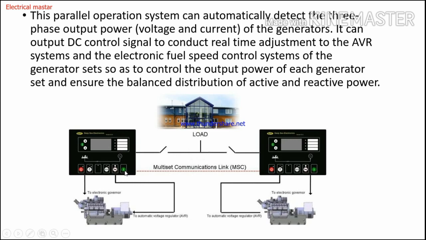You can see this picture. Both generators are connected. This is the MSC link, and this is the closing, the load breaker here for both generators. Whenever we first put the auto button, it gives the command to start the generator. The DeepSeek controller will check the generator output voltage and current. If everything is okay, the synchronization process is initiated automatically from the DeepSeek controller.